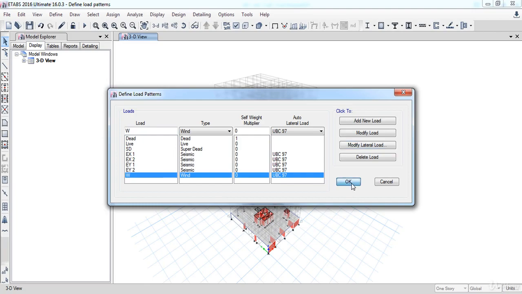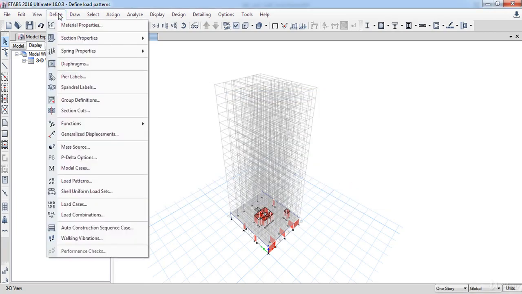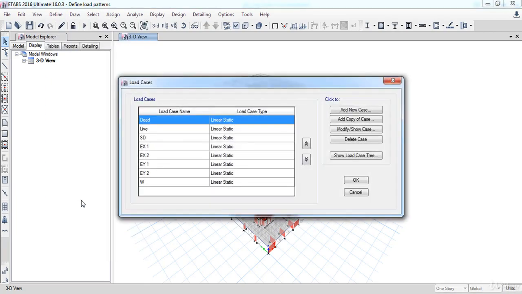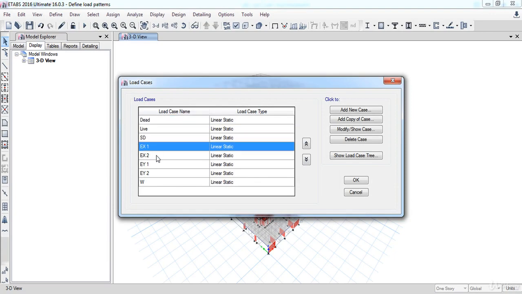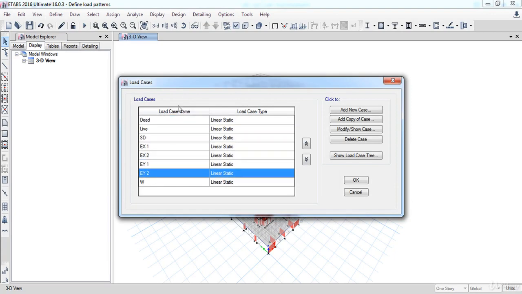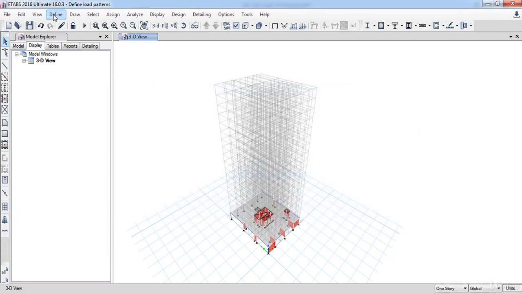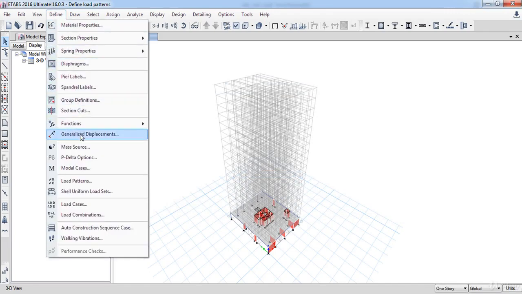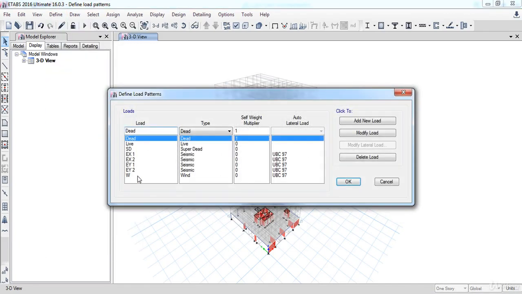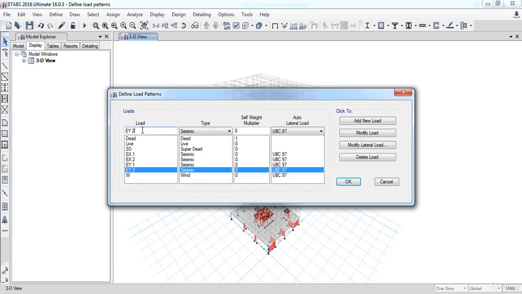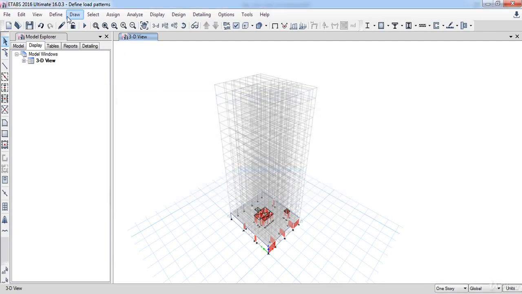Now click OK. Now go to define load cases. As you can see here, all load patterns have been defined automatically in load cases. However, if you change any of the load pattern's names, you also have to change it manually in load cases.